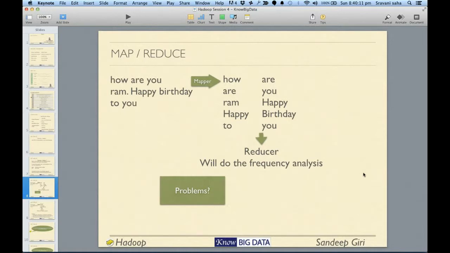Right. So the first problem, as Viran is saying, is that you need to identify the end of sentences, right? You need to identify the end of sentences. That is one problem. Excellent. The next problem, do you see any other problem?